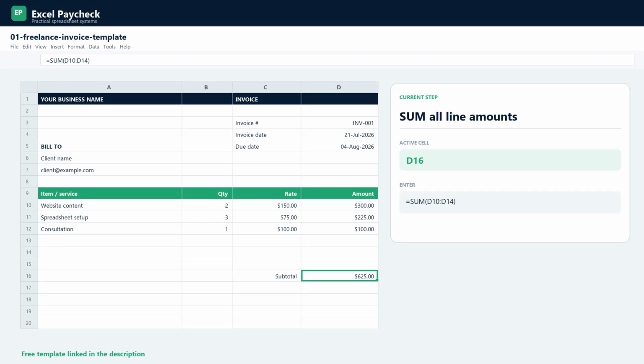Under the table, add a subtotal. In cell D16, type equals SUM, open parentheses, D10:D14, and close parentheses. The result here is $625. Leave a few empty line item rows in the range so the invoice can grow without rewriting the subtotal formula.